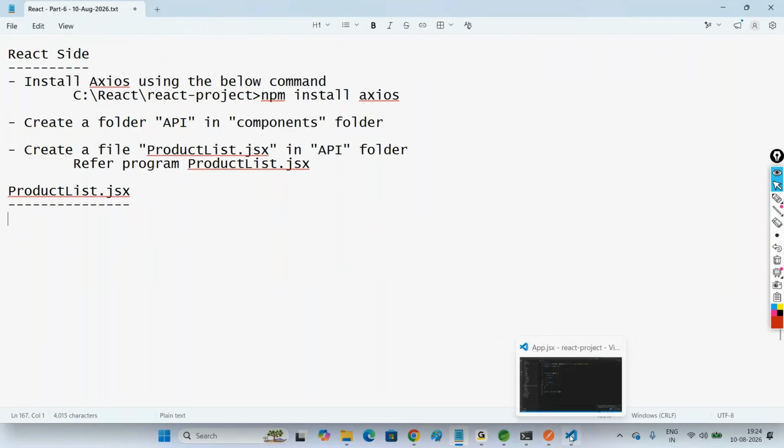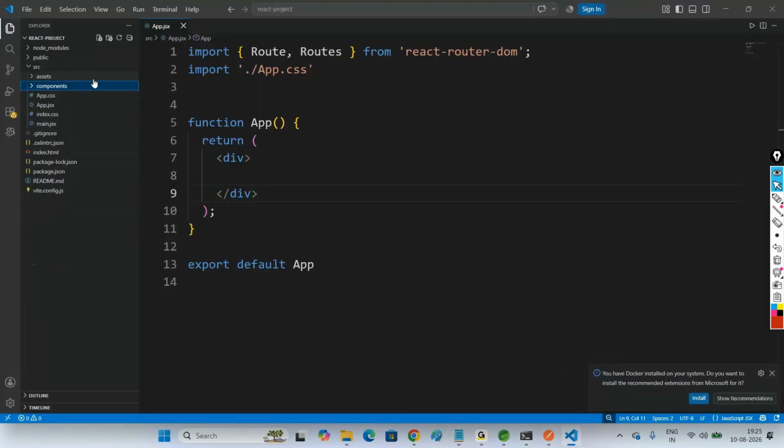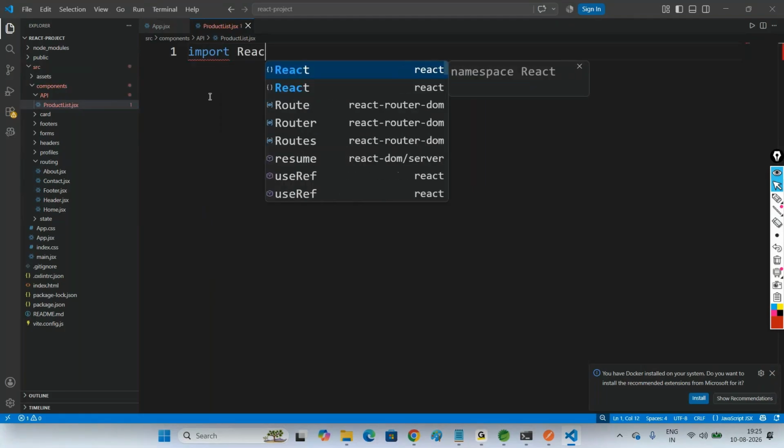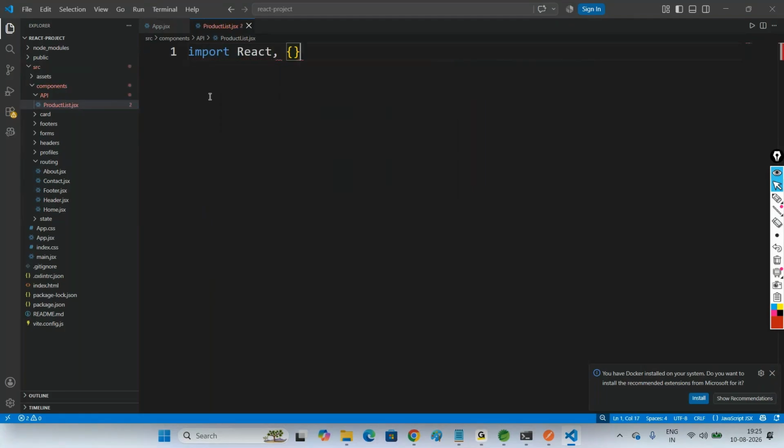Let us do this step now. Under components folder, let us create one more new folder API. In this folder, let us create a new file. Let me go with the name product list dot .jsx. Now here, let us import React, comma, useEffect, comma, useState from React.